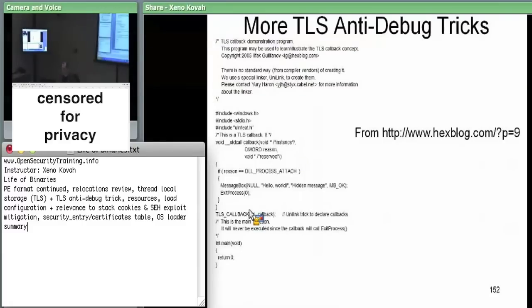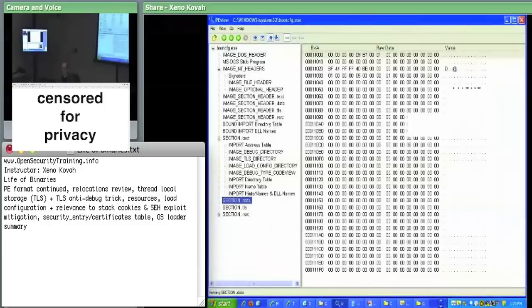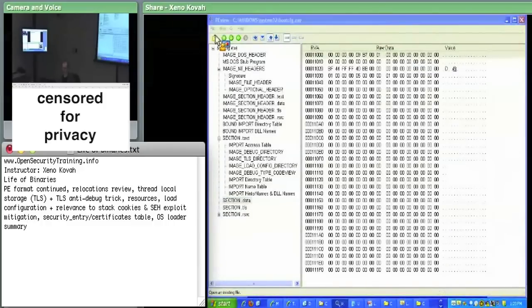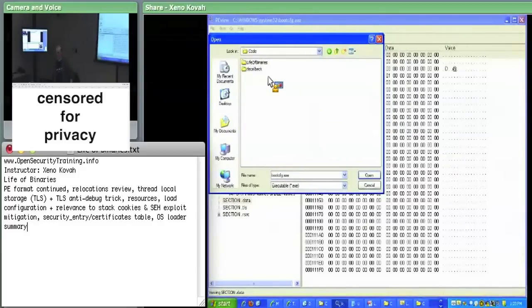So follow along on this one. First we're going to use PE view to open up this special TLS crafted executable. On your desktop, under code, and then TLS callback, this is basically the code that you copied from my transfer folder. Under TLS callback, there's a TLS.exe. Open that up.